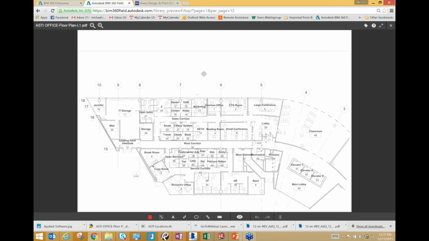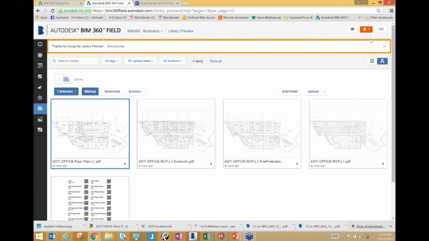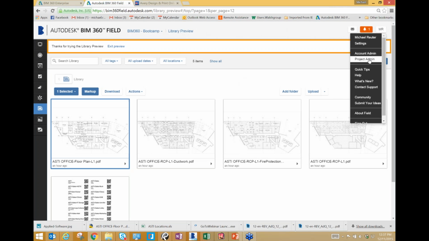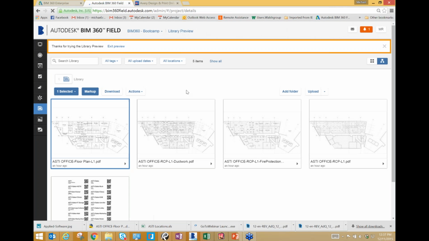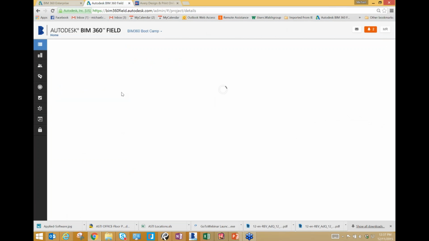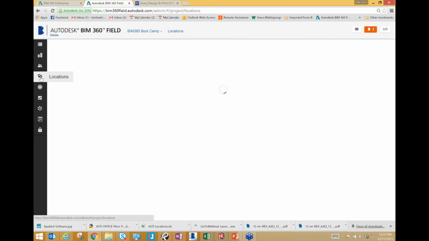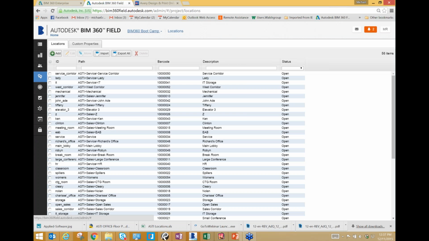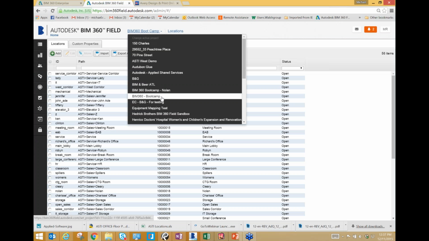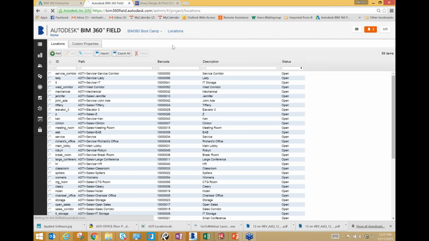So we're actually gonna go to the project admin section of BIM 360 field, and we're gonna go to the locations module. And I'm actually in the wrong project. Not a problem.